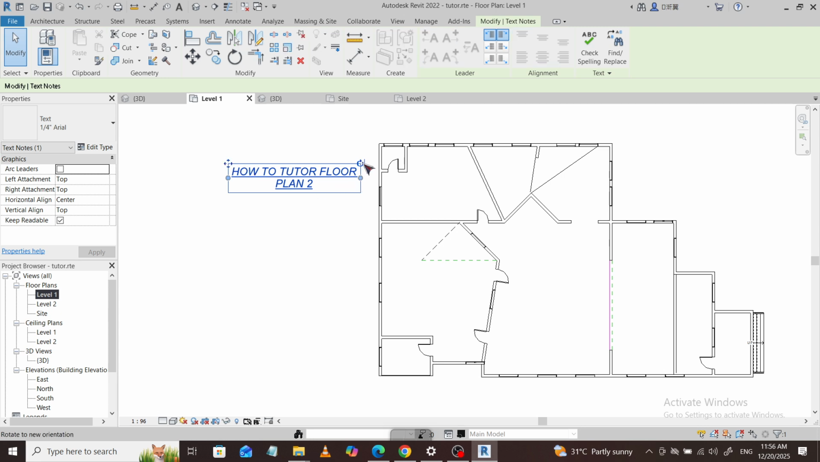If several items sit close together, zoom in slightly and pause for a second before clicking so you can clearly identify the text note. A clean selection here saves you from rotating the wrong element later.